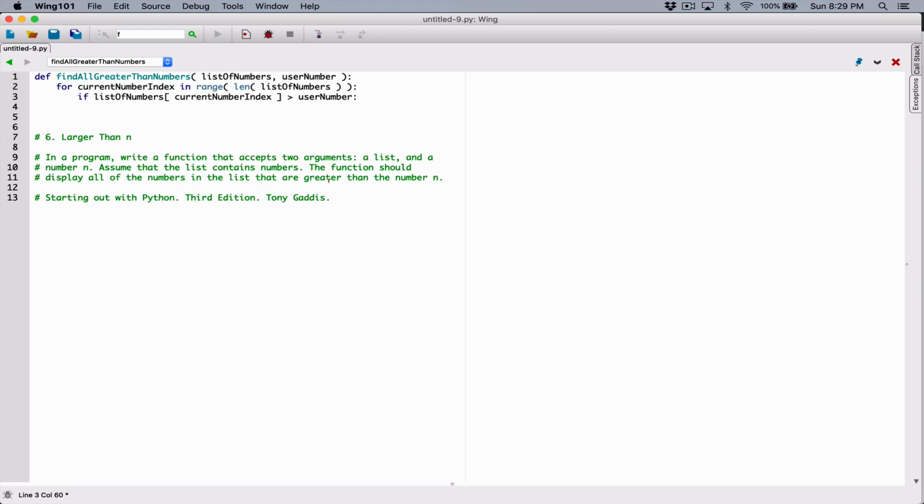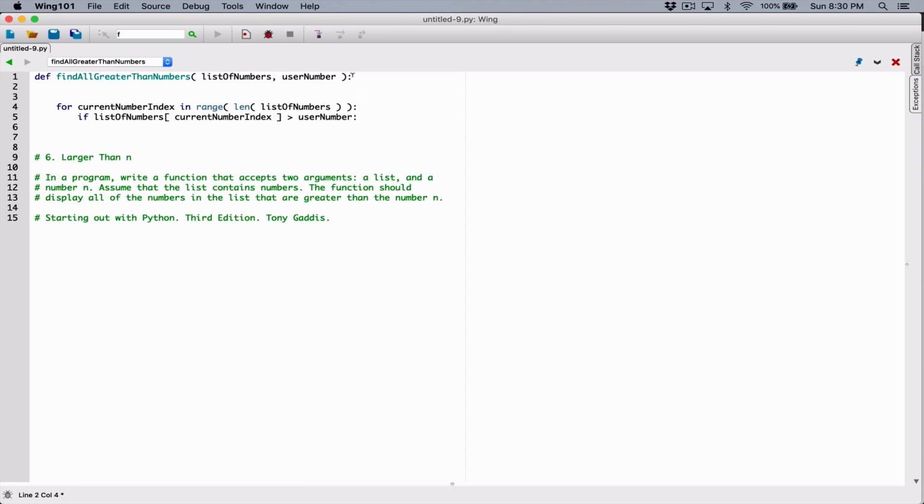We want to keep track of all these numbers that are greater than the user number. So I'm going to create a list up here to store those values. This list will contain all greater than numbers, so let's call this greater than numbers list. I like to add list to the end of it just so it's clear what it is. Initially, it's going to be an empty list.